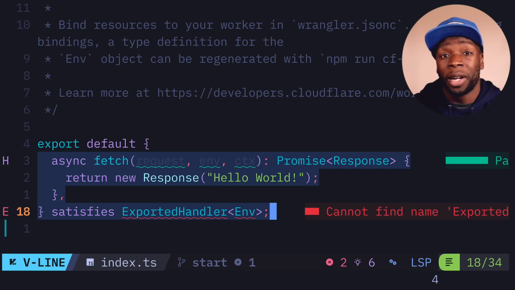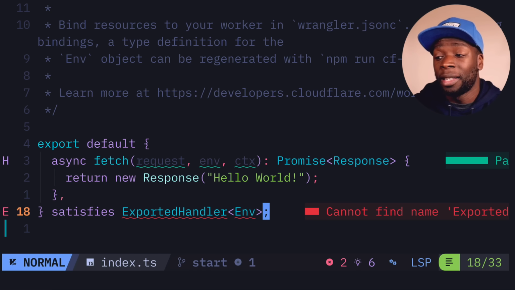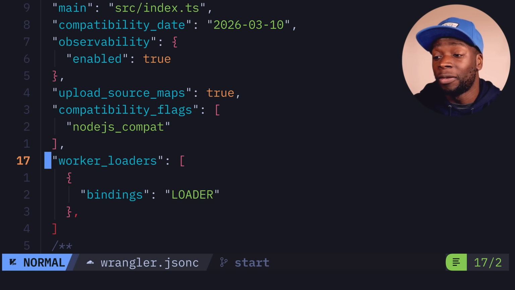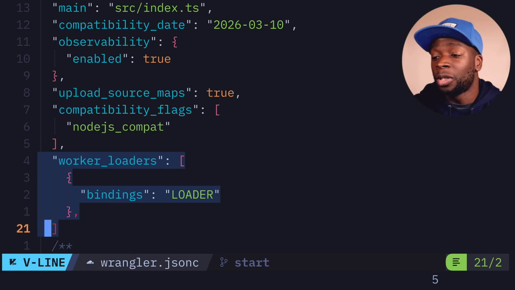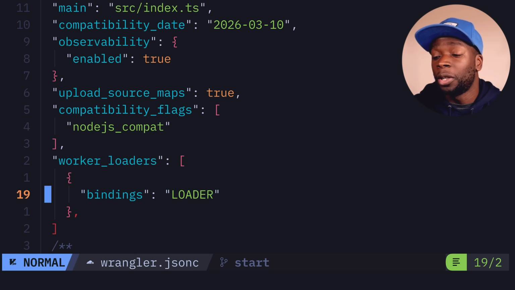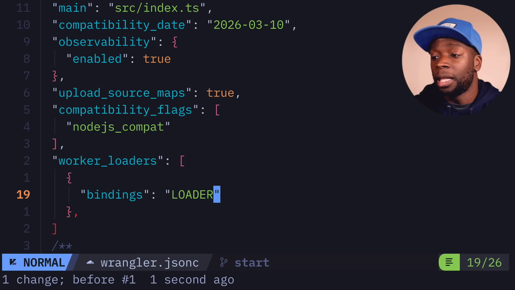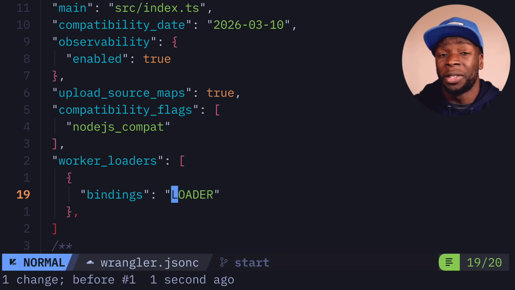So here is a basic worker I've just created with Wrangler, still with some TypeScript errors, maybe because I forgot to run Wrangler types. But in our Wrangler configuration file, I've added this worker loaders array with a binding called loader. Now this can be called anything you want, but I've chosen loader because it's more conventional. And this binding allows us to create and control other workers.